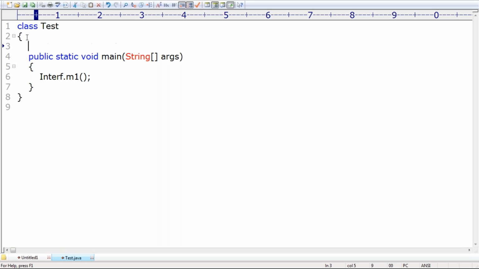Let me cross check. If I declare a variable here, int x is equal to 10, is this variable an instance variable or static variable? Instance variable. For every object a separate copy will be created by default. So if you create 10,000 test objects, then 10,000 copies of the instance variable will be created.